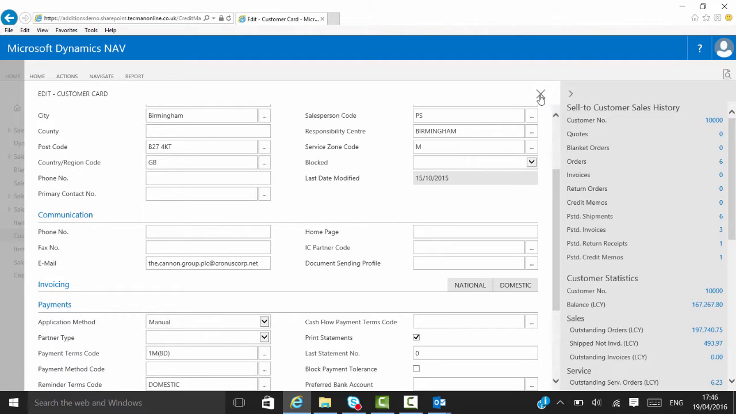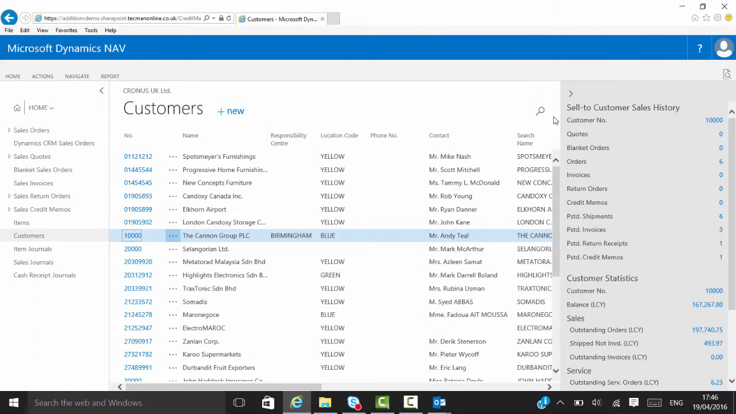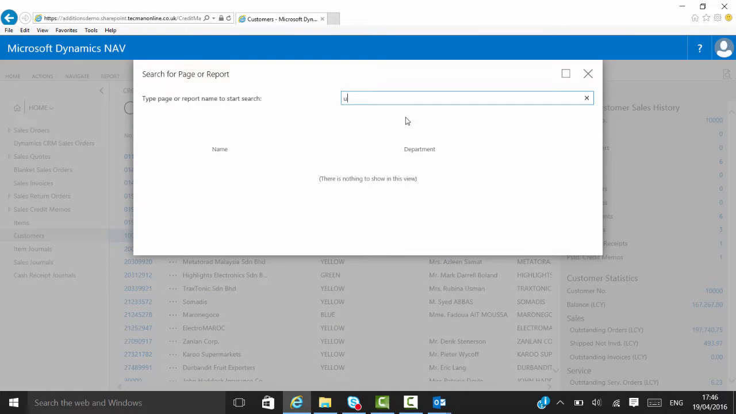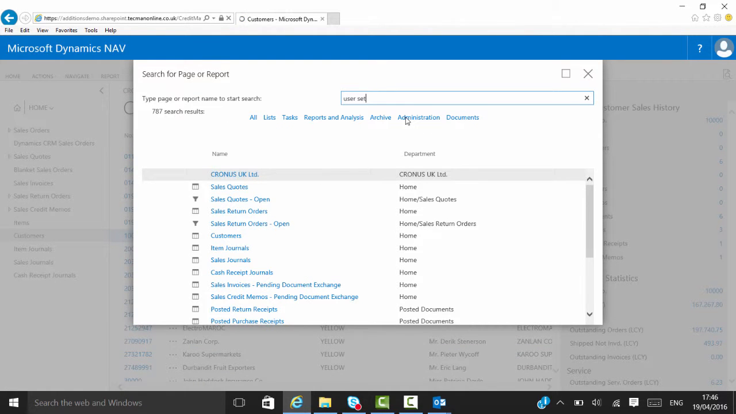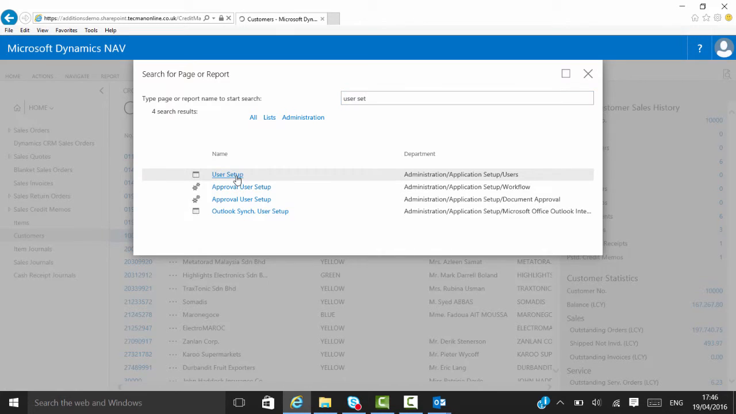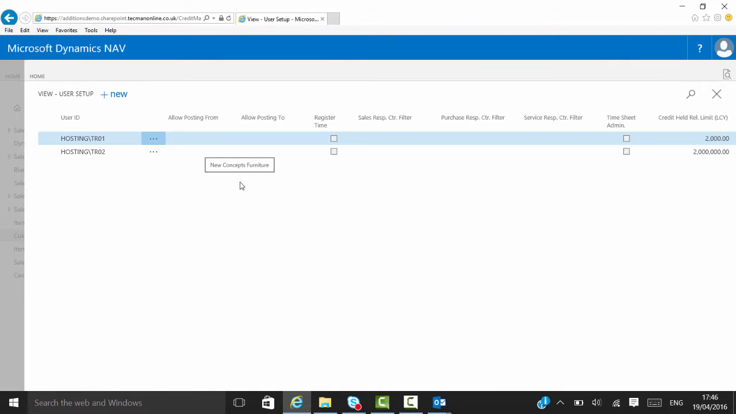So there's a little bit more setup to do. Against your user setup, you specify who's permitted to release these orders, because you don't want sales order entry people to be able to release their own orders. So normally it's an accounts person that will go and release the orders.